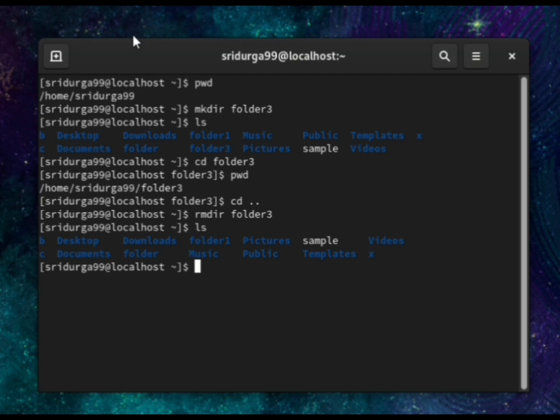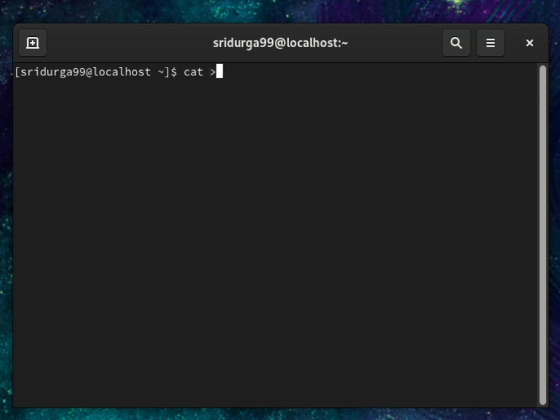To wrap up, here is a quick summary of the directory tools we have used. pwd displays your current working directory. mkdir creates a brand new empty directory. cd moves you from one directory to another. cd followed by 2 dots moves you back one level to the parent directory. rmdir removes an empty directory from the disk, and ls displays the list of files and folders in your current location.